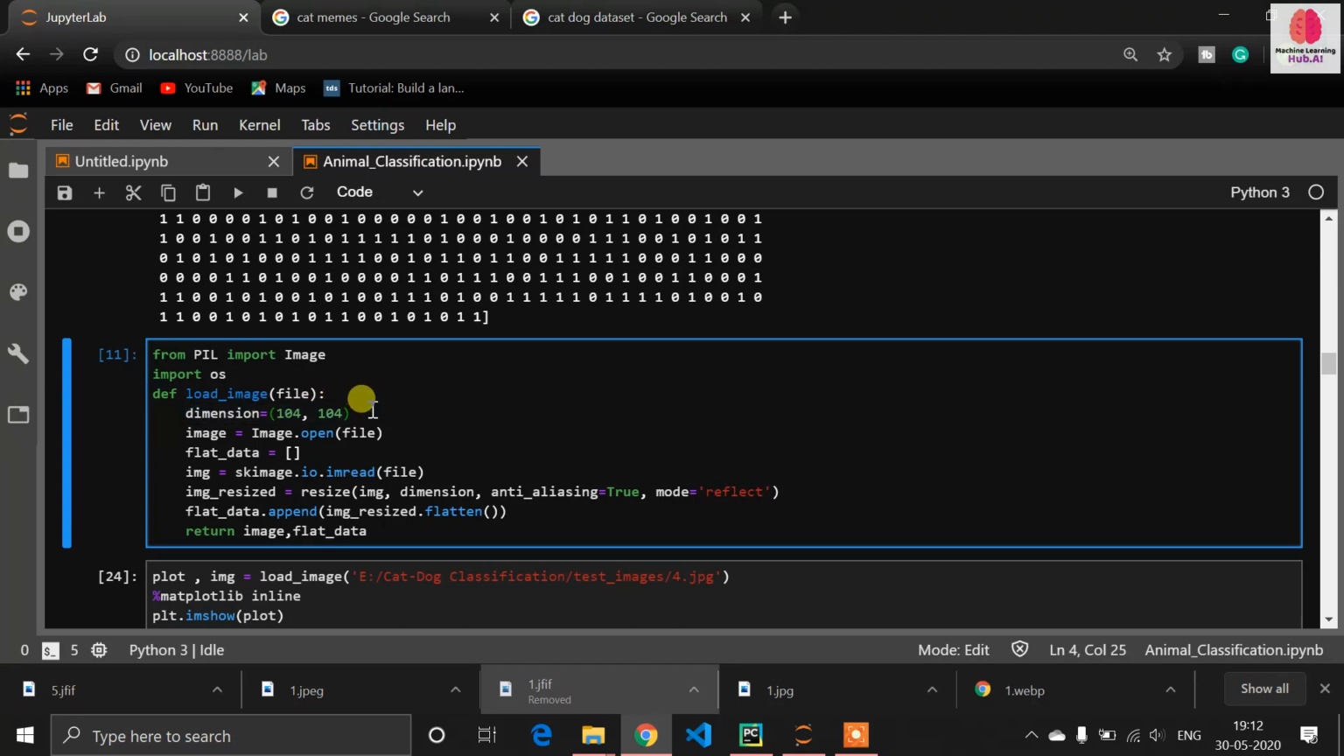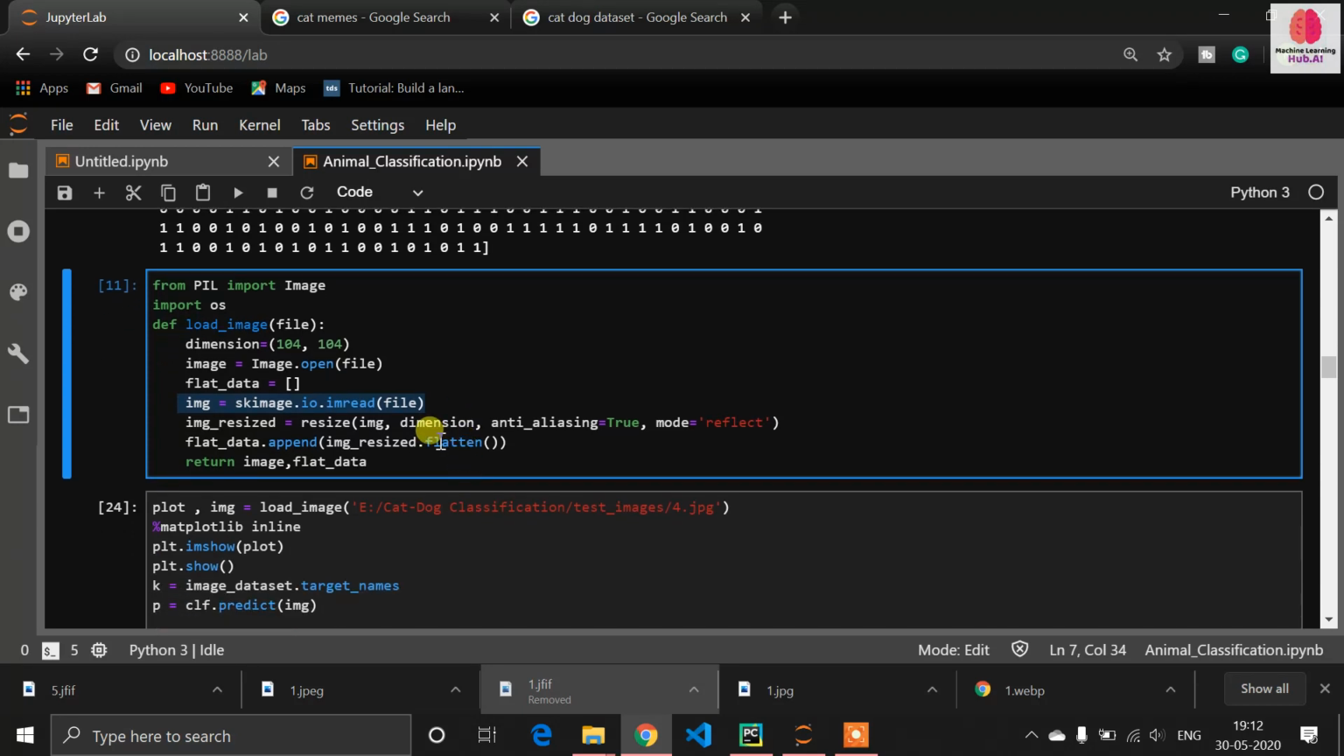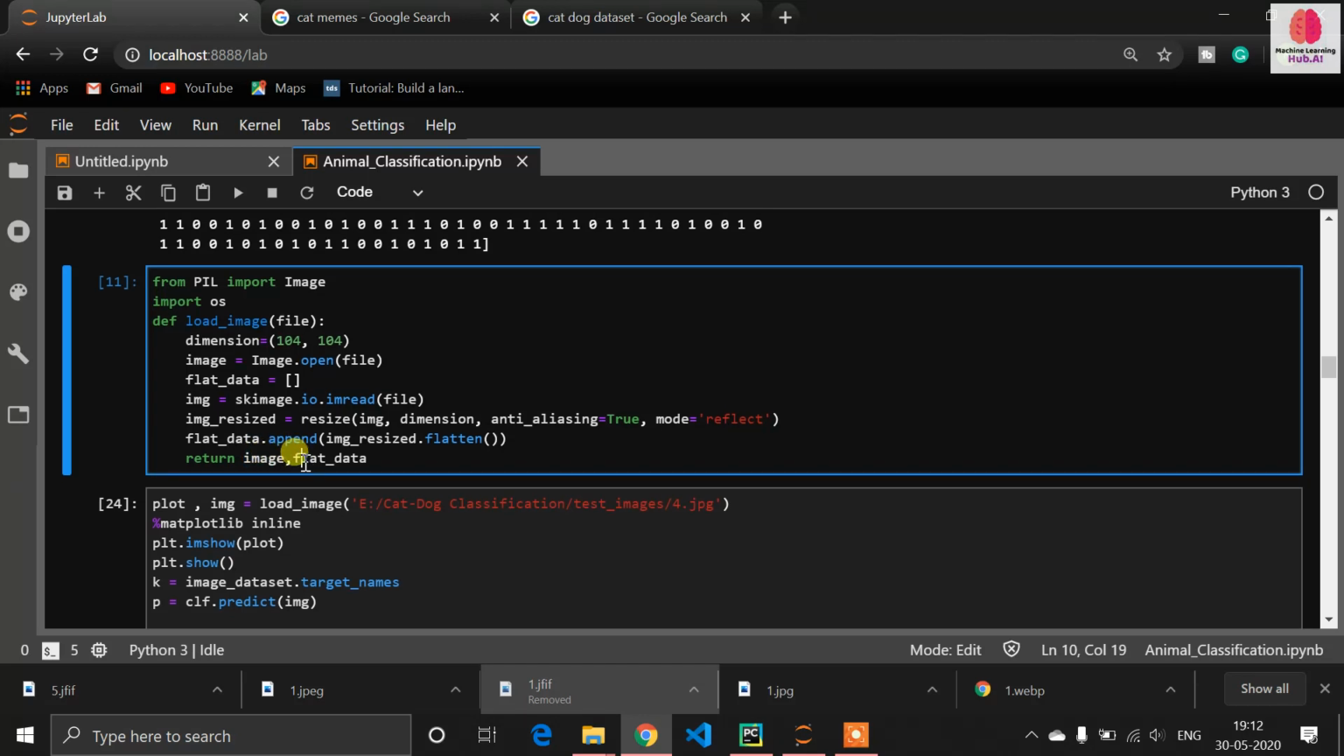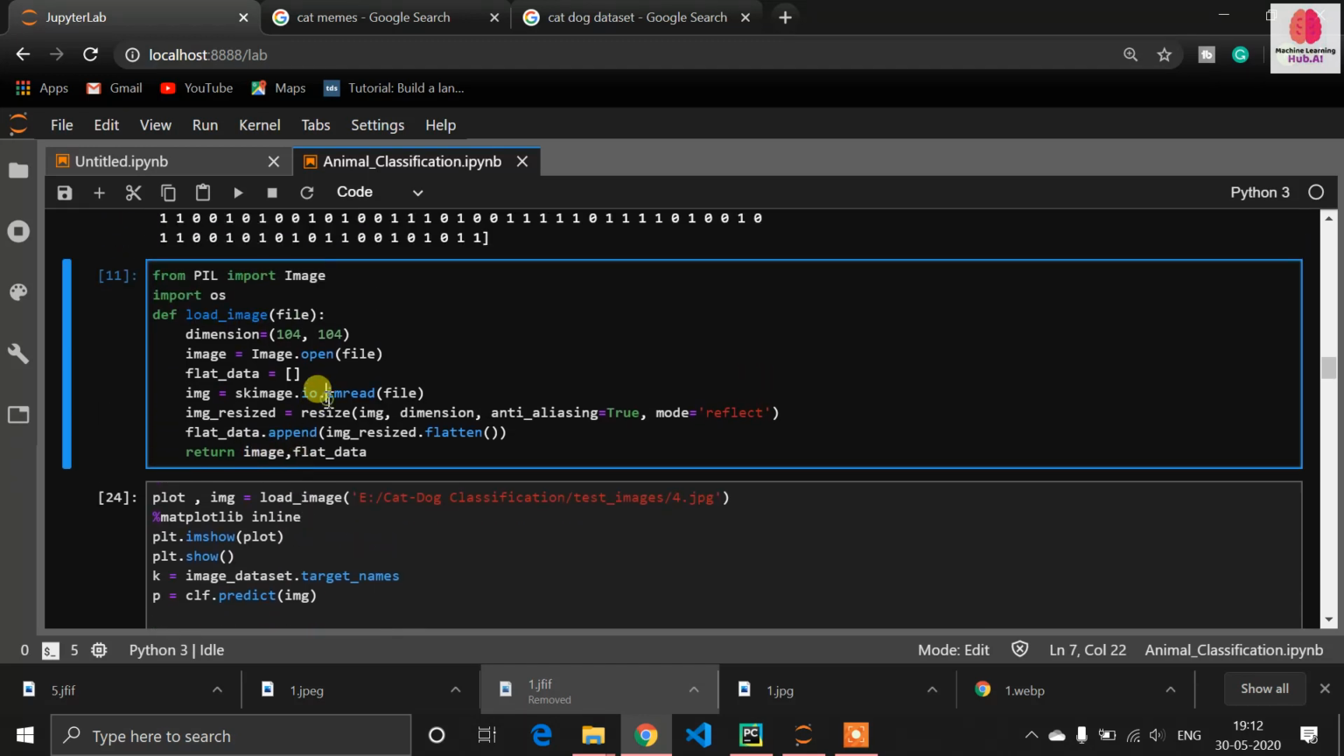I will tell you the reason: with PIL I open the image to display it, and with skimage I open the image to give to our model. After that I am resizing, and once again I am flattening the test images. With this flatten step it will return two things: images and flat data. So once again I am running this.